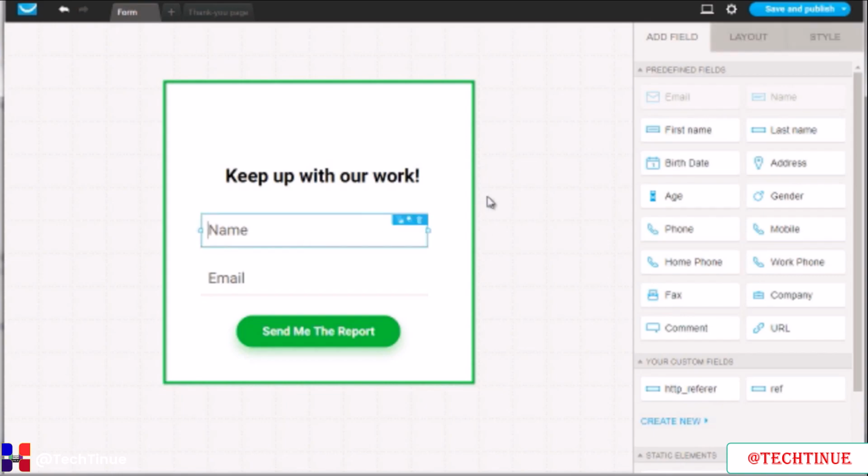Now, you can test this out. If you only want to collect emails only, you could remove the name here. But if you do that, just keep in mind that when you customize your emails and you personalize them, you can't say, hey, first name, because you don't have their name.